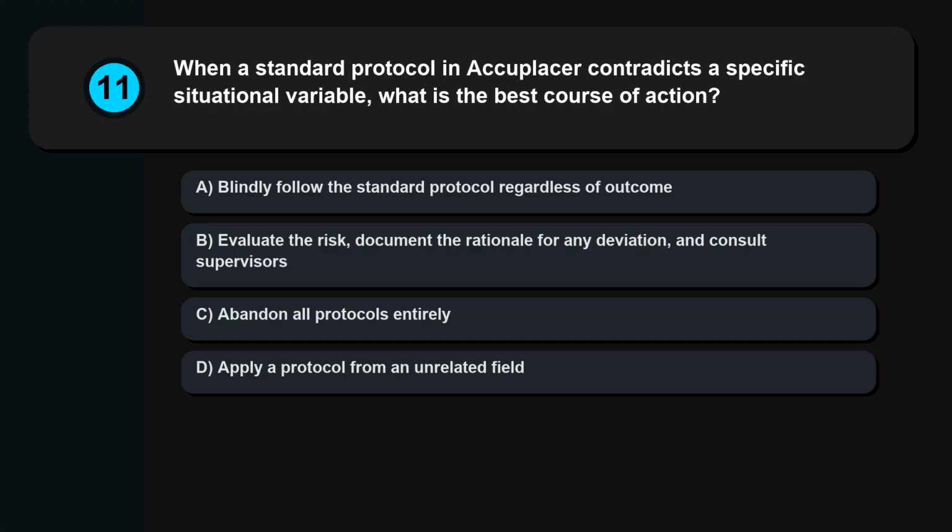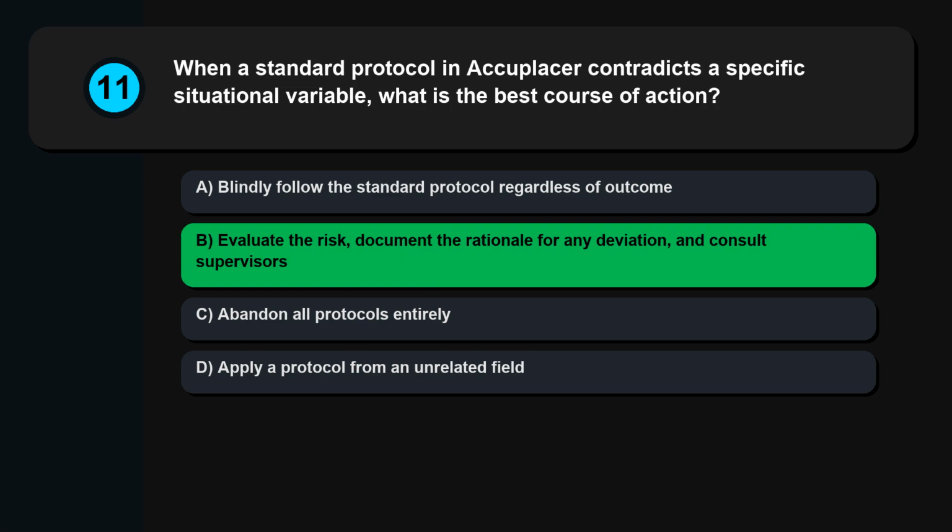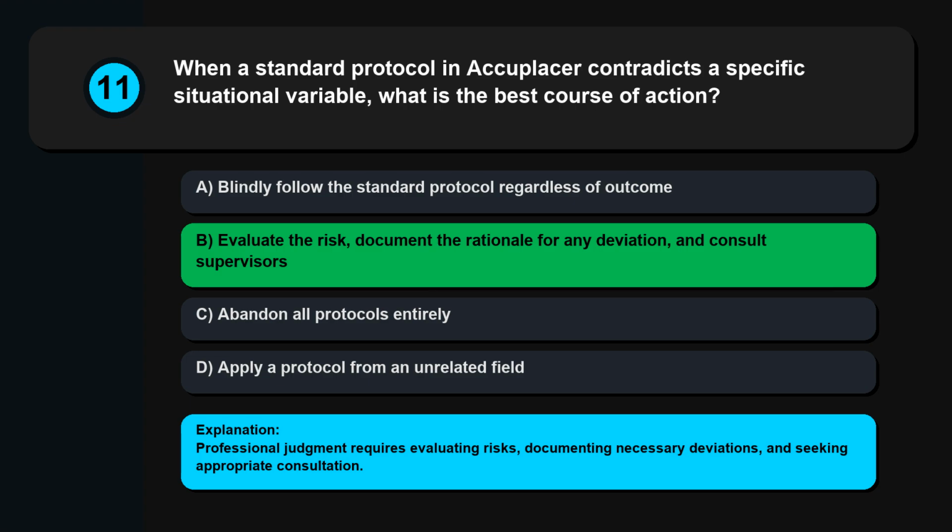Question 11. When a standard protocol in AccuPlacer contradicts a specific situational variable, what is the best course of action? Blindly follow the standard protocol regardless of outcome. Evaluate the risk, document the rationale for any deviation, and consult supervisors. Abandon all protocols entirely. Apply a protocol from an unrelated field. Professional judgment requires evaluating risks, documenting necessary deviations, and seeking appropriate consultation.